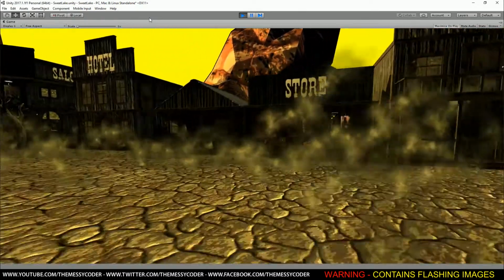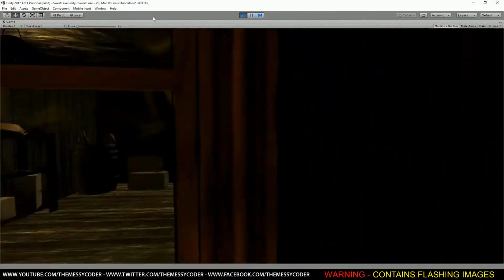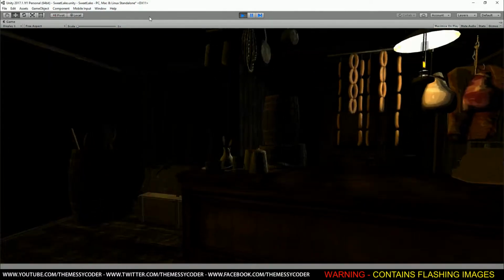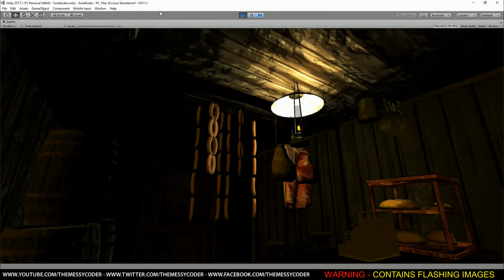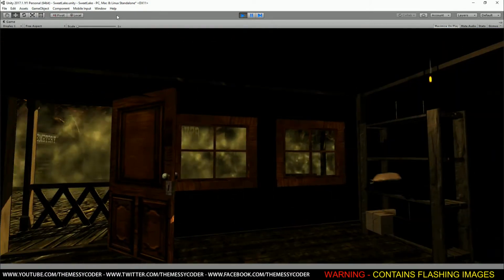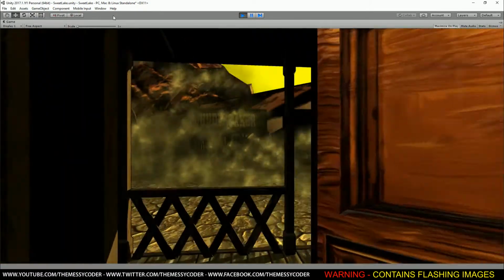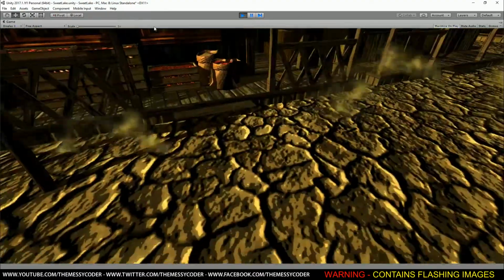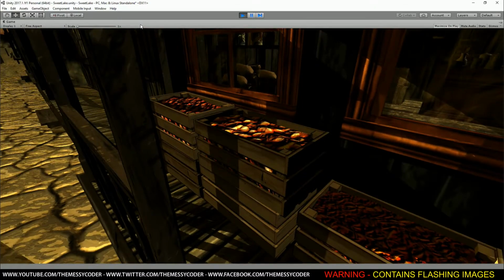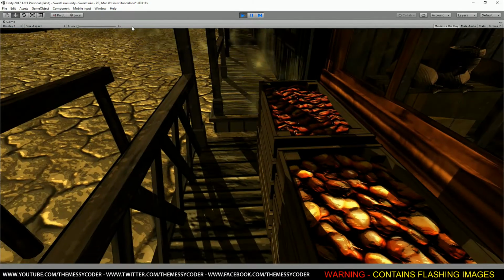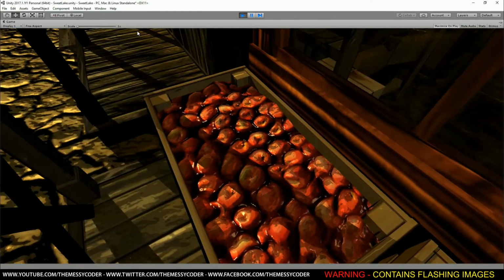Oh, we've got a general store and a hotel over there. Let's go into the general store. We can just crash straight through the wall, obviously, because there's no colliders. Look, you've got meats hanging up. Oh, it's just so much potential wasted in this pack. We've got fruits and dried goods, and I've got no idea what they are. Oh, there we go, apples.